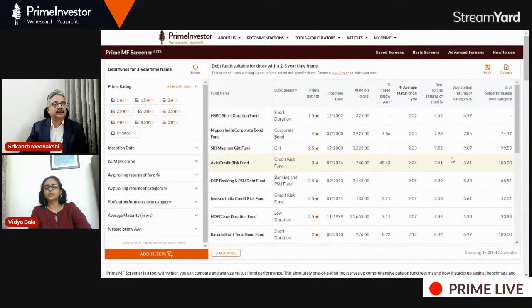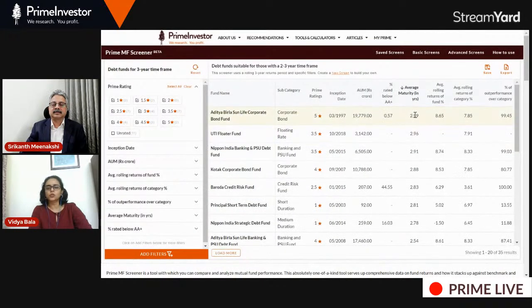I'm just looking at debt funds for a 3-year time frame. I'm using a criteria. It's between 2 to 3 years. You can see the average maturity would not have crossed 3 years, because you're saying these are debt funds suitable with a 2 to 3 year time frame. I don't want to cross 3 years because it will become more volatile.